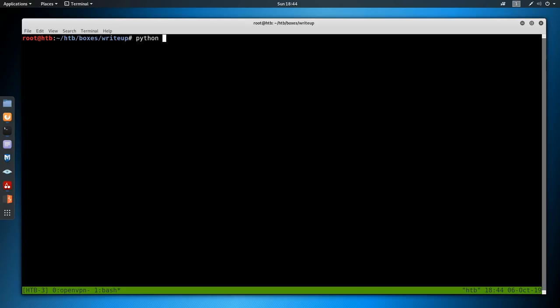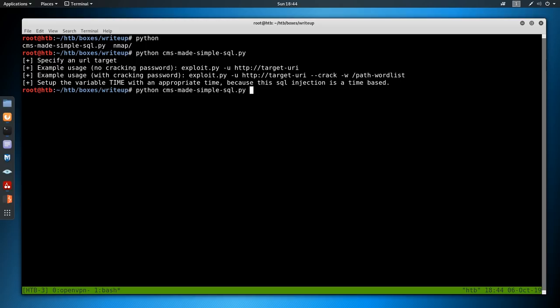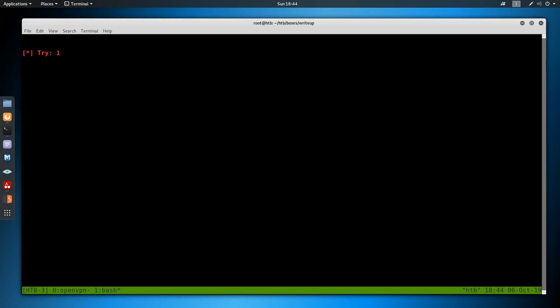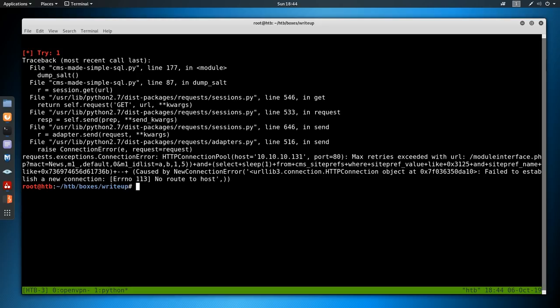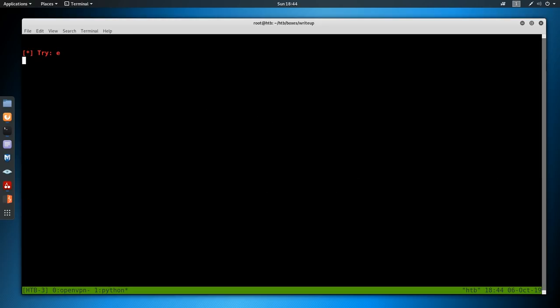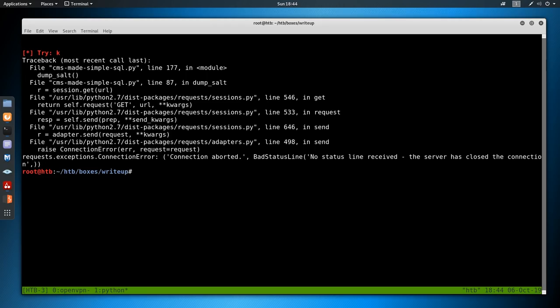So let's do python cms_made_simple. And then we need to specify a URL. So HTTPS, or not HTTPS, HTTP 10.10.10.131. And I believe that is it. So now we see it looks like it is trying. 138 is the IP, not 131, but it's going through the alphabet and thinks it has K.